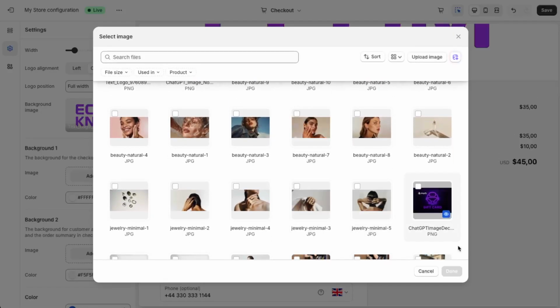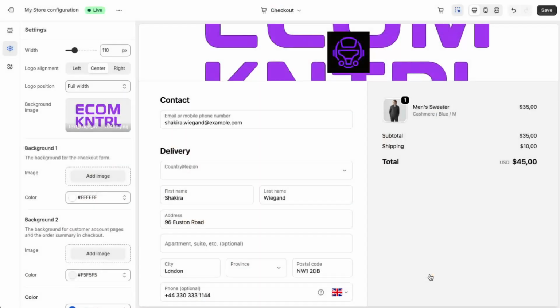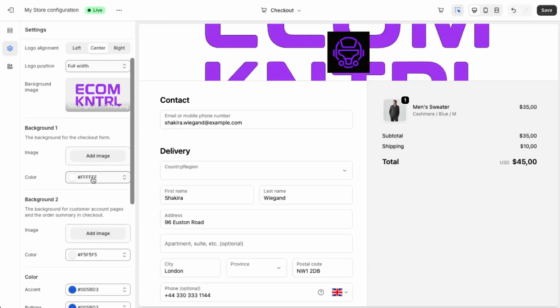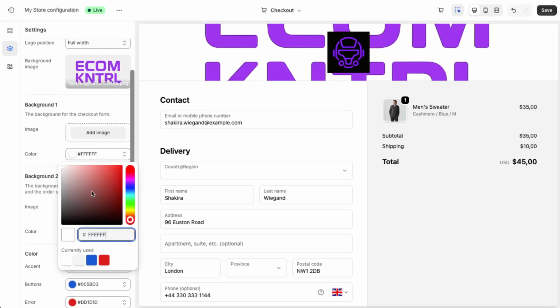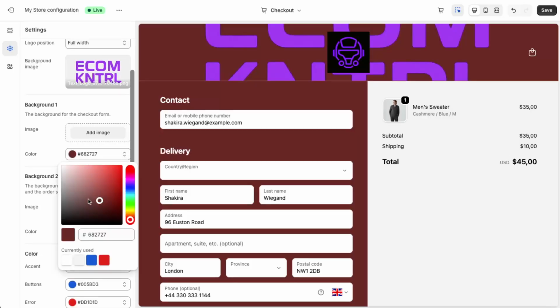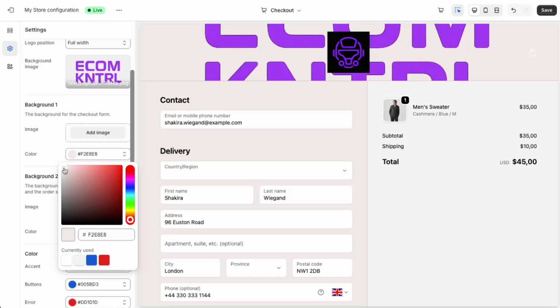You can apply the same approach to backgrounds too, using matching or complementary colors that align with your brand palette and keep text easy to read. To adjust how your text looks, click on Typography. Here you can change the font style and size for your checkout. Try to use the same or similar fonts you use on the rest of your site, and make sure the sizes are large enough to be legible on mobile devices.